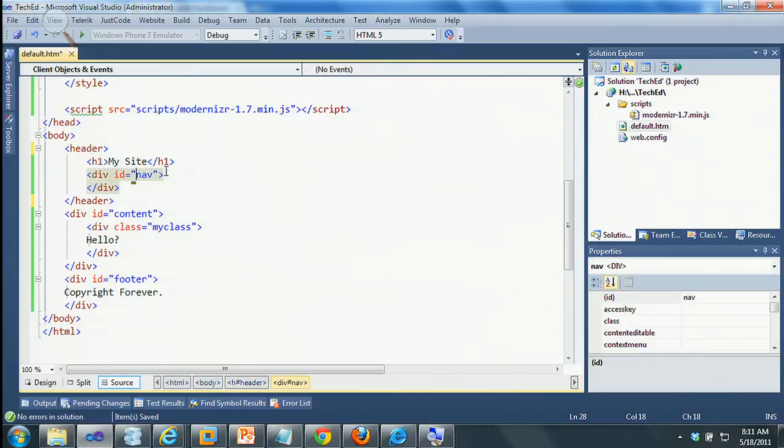And instead of doing div ID equals nav, there's a new nav tag as well. So why don't we do something similar here? Let's make this div ID equals nav. We might have some sort of navigation structure in here typically. And then just for the sake of time and brevity, let's make this div footer just a closing footer tag. So we've got some HTML5.